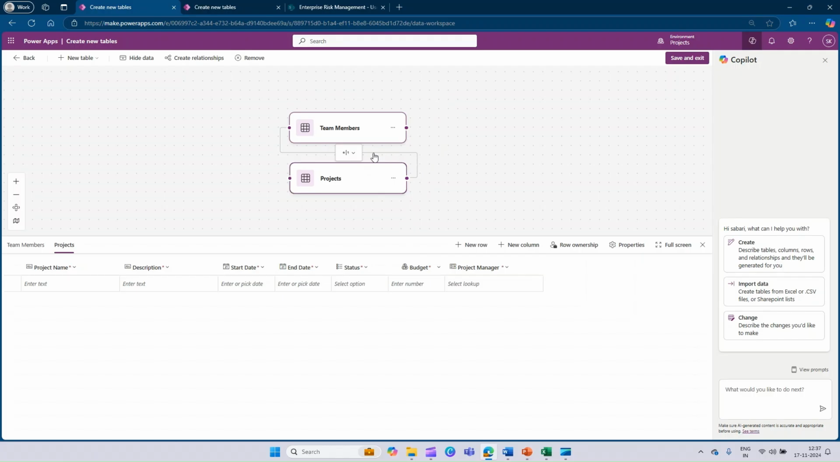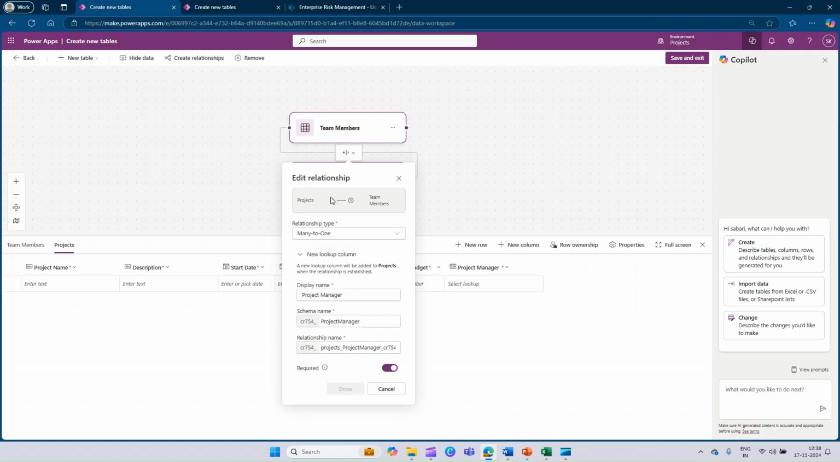You can observe that a line gets created, which just talks about the relationship. Once you click this and edit, you will be able to find the relationship which is configured between the projects. So multiple projects can have one project manager is what it says, and that's correct as per our rule.